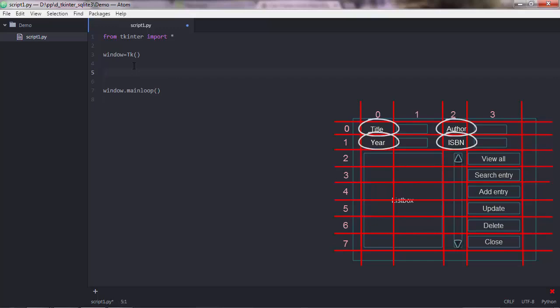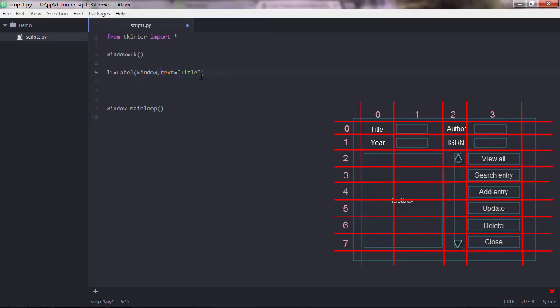Alright, so we have 4 labels here. So we have a label title and author, year, and ISBN. So I'm just going to create 4 labels, or 4 label objects. So I'll name my objects, my variables, from L1 to L4, and we use the label method for that. Window is the parent window, and text would be title. So Control Enter, you can go to the next line, no matter where you are in the previous line. So you don't have to go to the end and then press Enter. You just press Control Enter and you go to the next line.